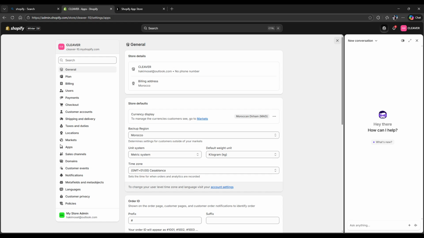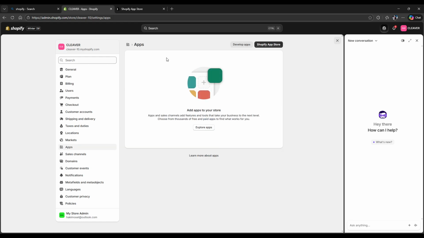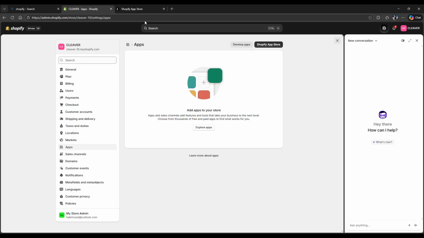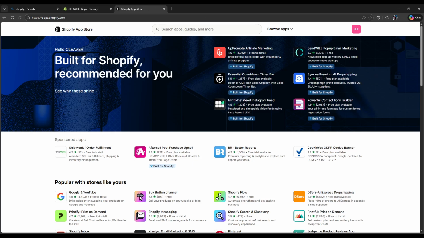Basically, we have this apps first. As you see here, I don't have any app yet. Go all the way to the sales channel, make sure everything is looking good. Point of sale, online store. Now it's time to come back to the apps section. As for now, tap on the Shopify App Store, which will take you to this new window.